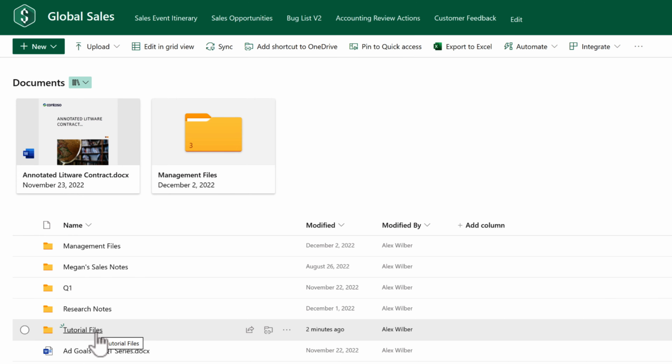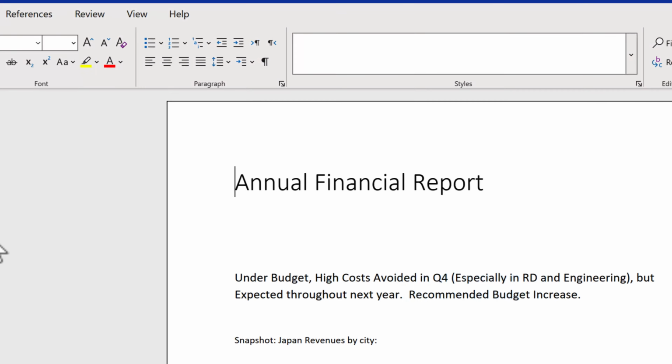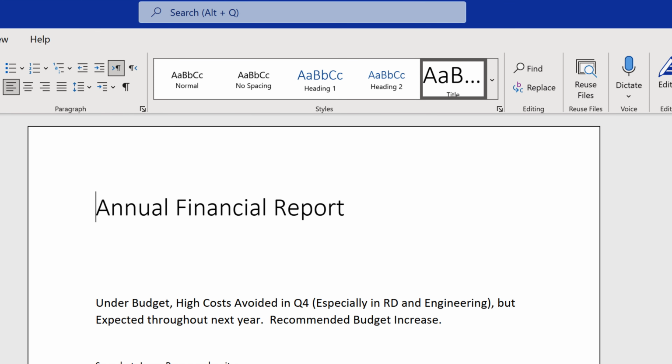So let's go back into our tutorial files here, and we're then going to be looking at this annual financial report that's in draft. And in this document here, we can also begin making changes to it. Once again, we can use Word Online, or we can use Word for desktop to be able to do that as well. So what we're going to also have a look at now is all around the topic of versioning.